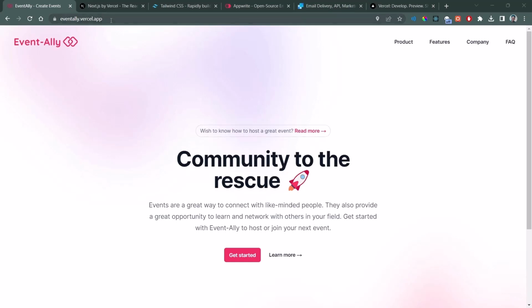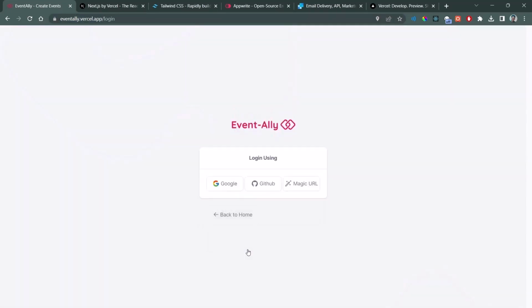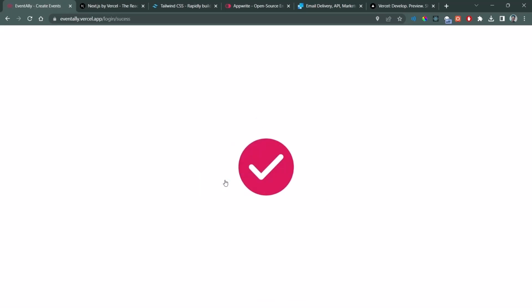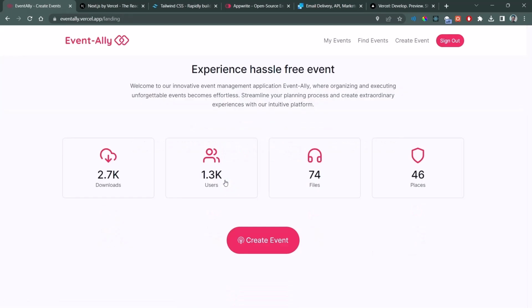Head over to eventally.vercel.app and you will get this homepage. Just click on Get Started and you will get this login page. Click on any of the login providers. I would be selecting Google. And once you are authenticated successfully, you will be redirected to a success URL. And after that, you will be redirected to my landing page.